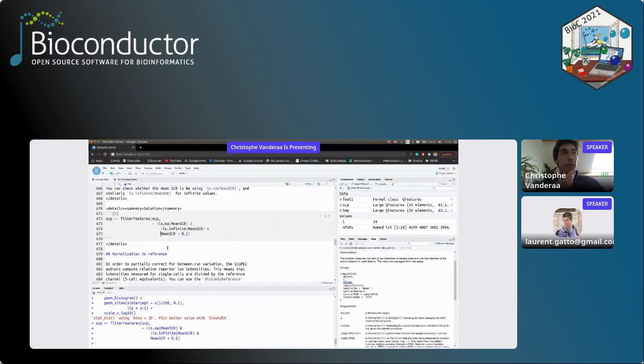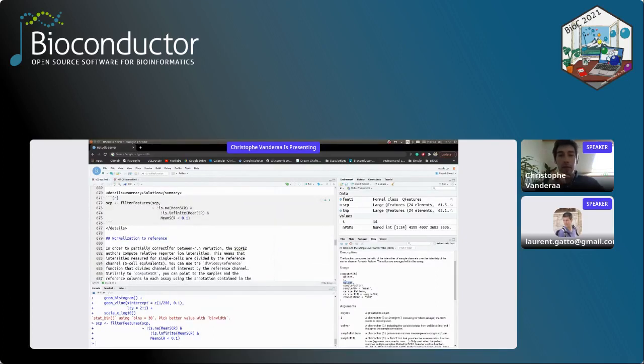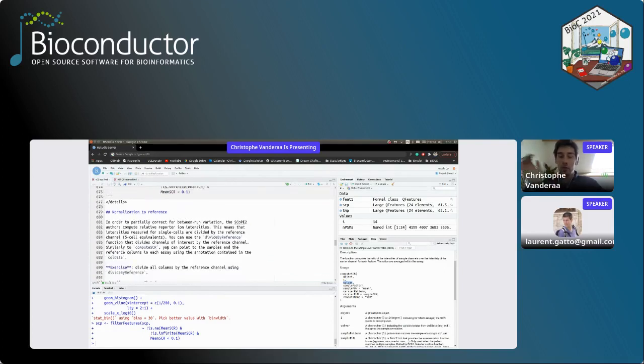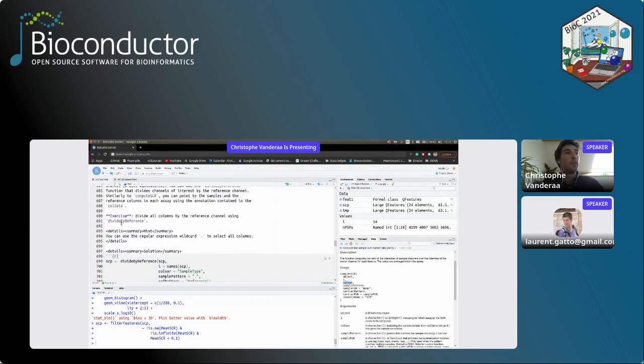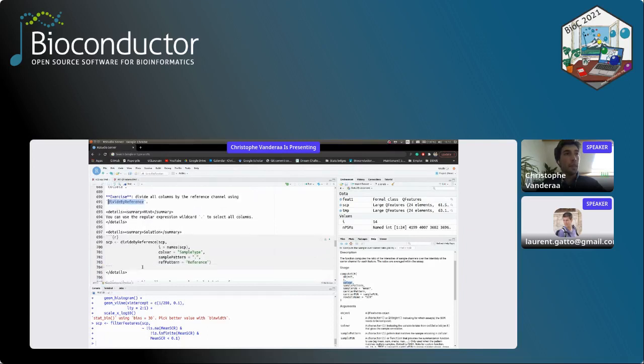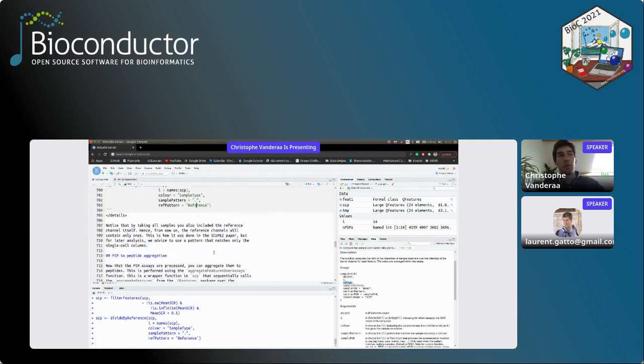Now we move to a first normalization. This normalization is maybe a bit brute in the sense that what we do is we divide all the samples by the reference sample. And this is done by the function called divideByReference. Again, we perform this on all the assays. To know which reference it is, just like computeSCR, we look at the sample type. We take all the samples. Dot means like a wildcard, it matches everything. And our reference sample is the reference. And so like this, we divide all the quantification. It's like a first crude normalization, nothing very fancy.